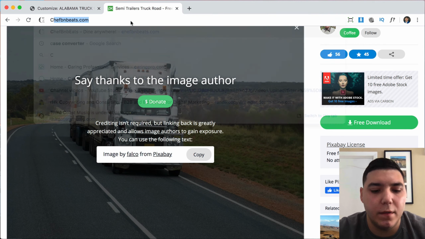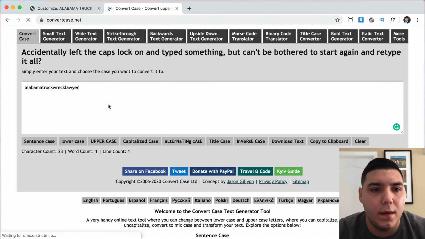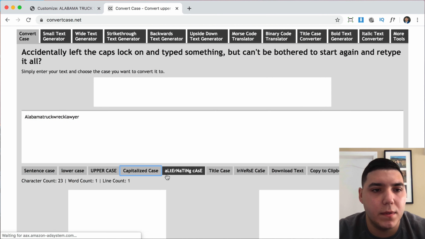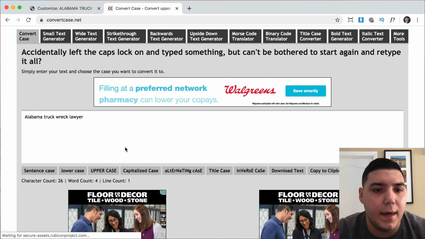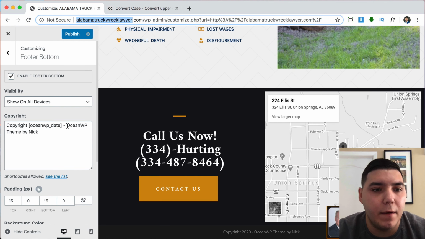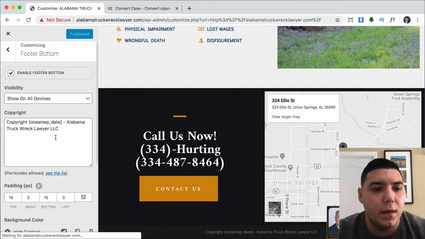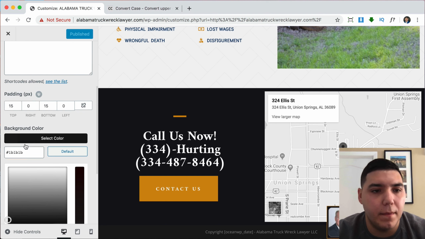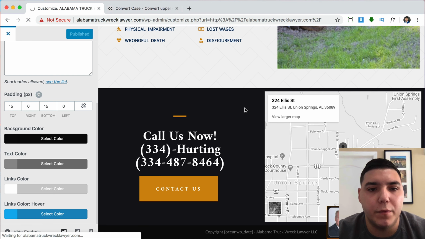Let me go back to the case convert. Whoops, I was writing in capital case this time. And let's put capitalized. Whoops. And let me add spacing here because this is all together. And now I'll click capitalize. Beautiful. And we're gonna add that here instead. And we'll do LLC and click publish. And let's make the background color 100% black. There you go, and click publish. Nice, so that fixes the footer that I just noticed.